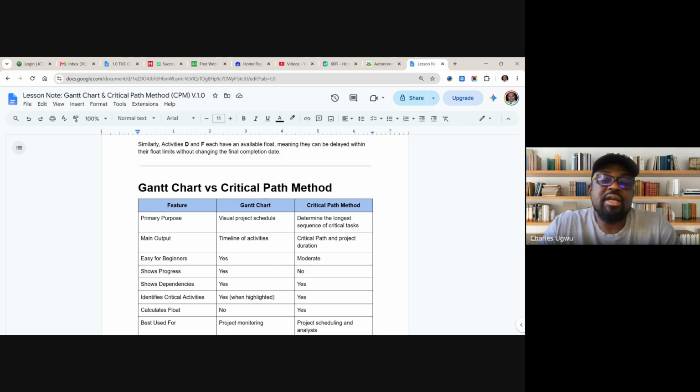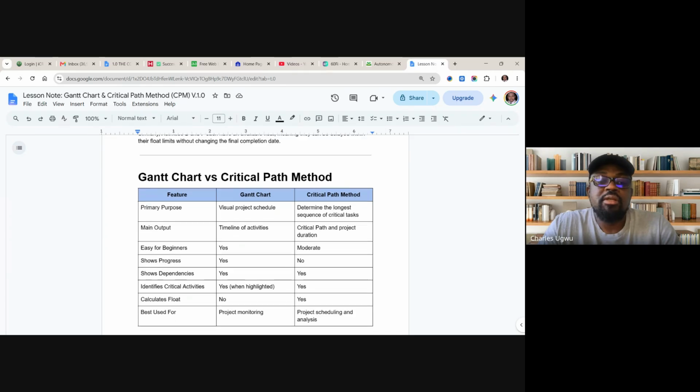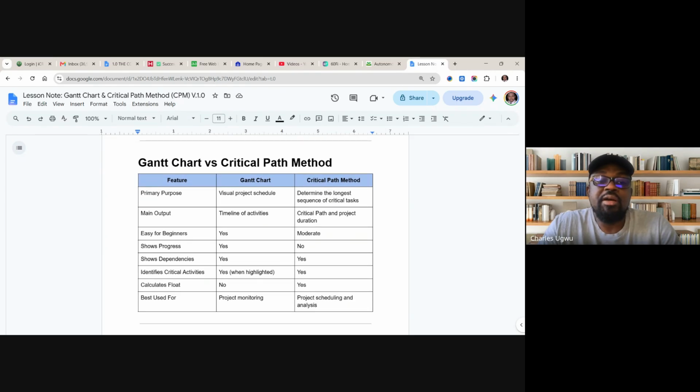The critical path, not the Gantt chart, helps you to identify risk, not just to understand the progress. Both of them help you to identify dependencies. Both of them equally help you to identify critical areas.